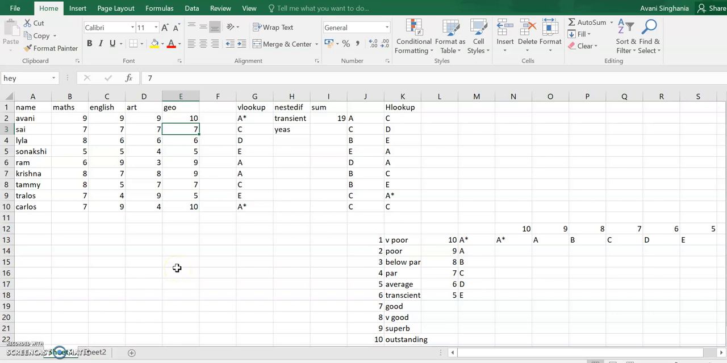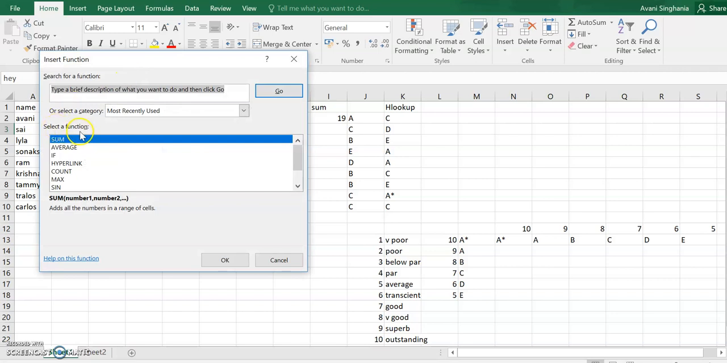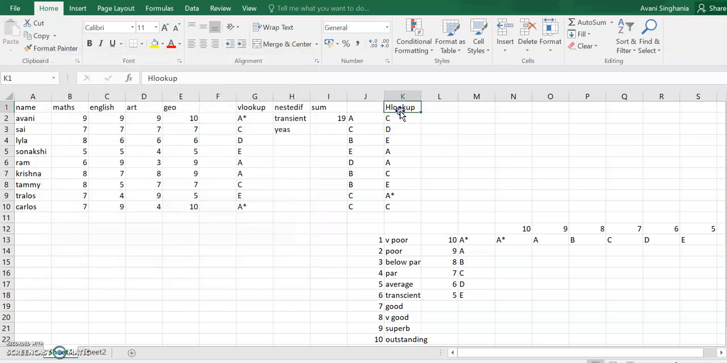So what exactly is the difference between formula and function? A formula is a calculation in Excel, but a function is a predefined calculation. So when you go over here and say select a function, that is a function, but a formula would be something like HLOOKUP, you know?